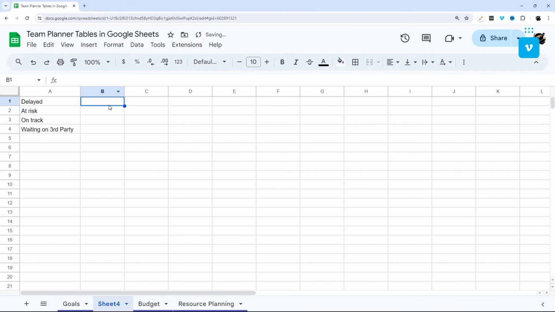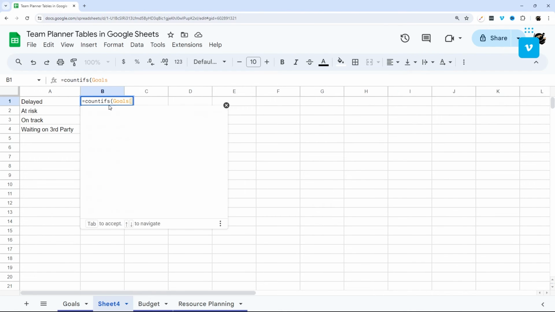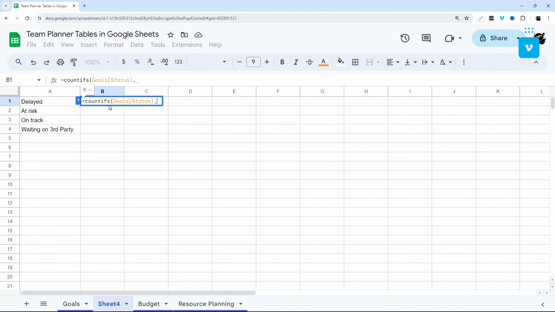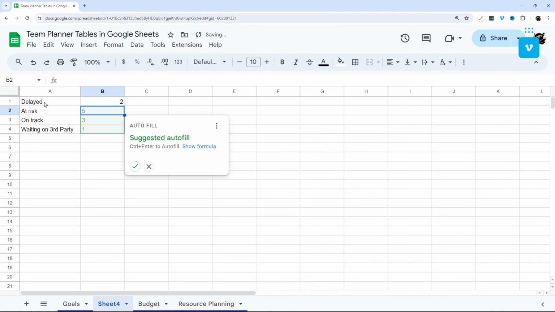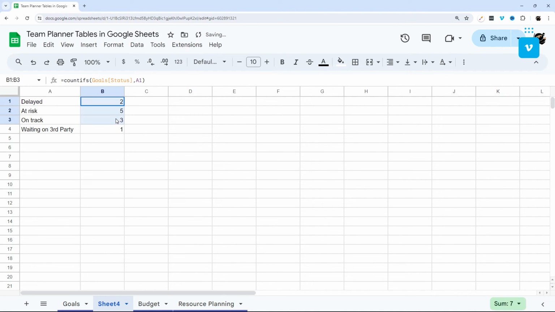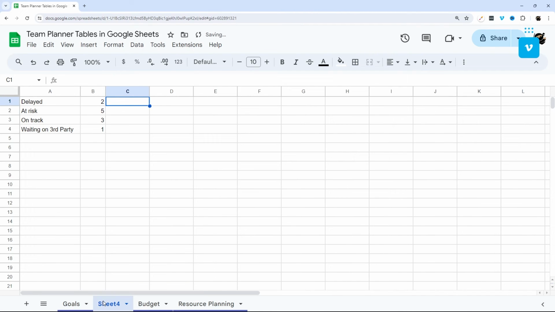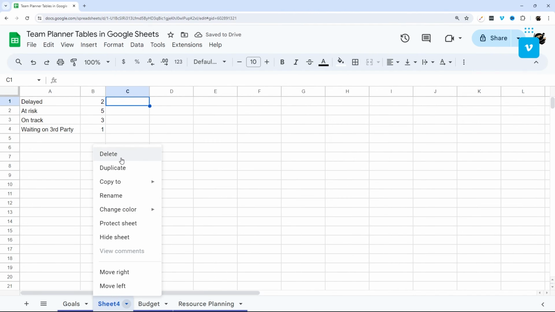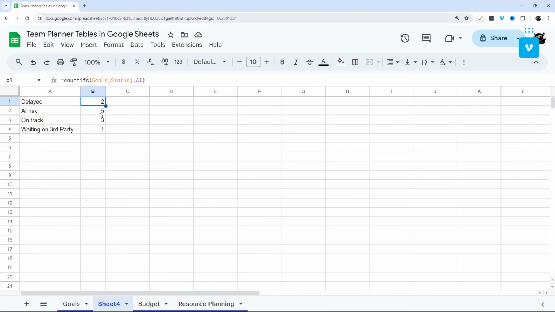To wrap this up, I'm just going to show you how to use this in COUNTIFs as well, and then we'll get this finished up for you. So goals and status, and then we'll just compare it to our values here and show 2, 5, 3, and 1 for the number we have in each status. All right, so that's it for today.